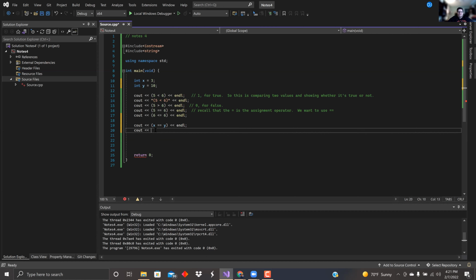And then I'll do the not equal to. The not equal to is the exclamation point, and it goes outside the parentheses of what you're testing. So the exclamation point is the not symbol.